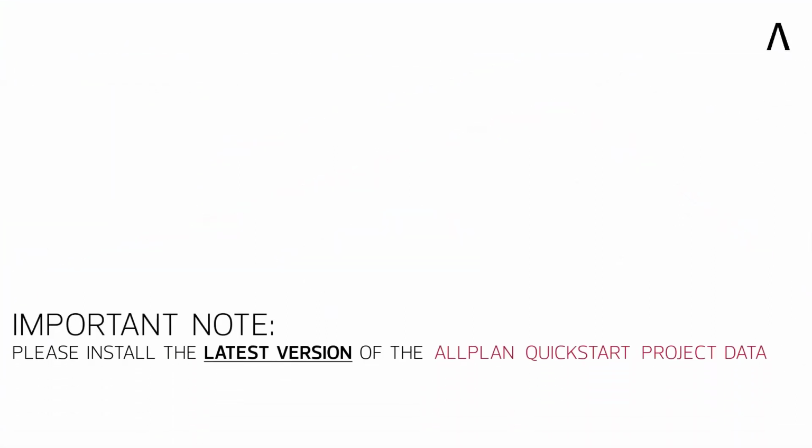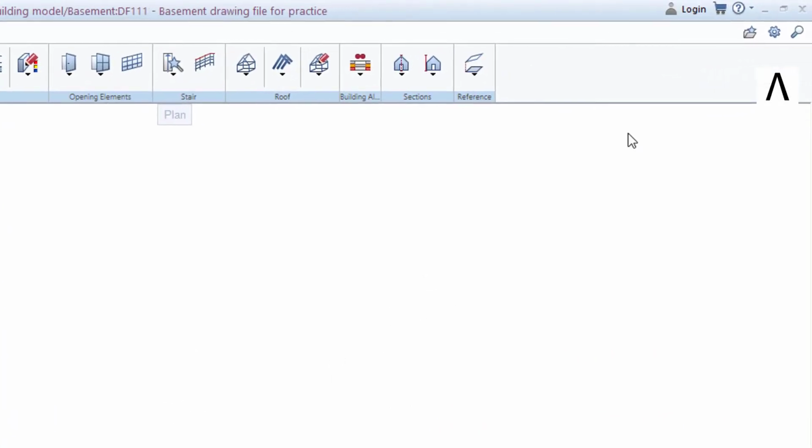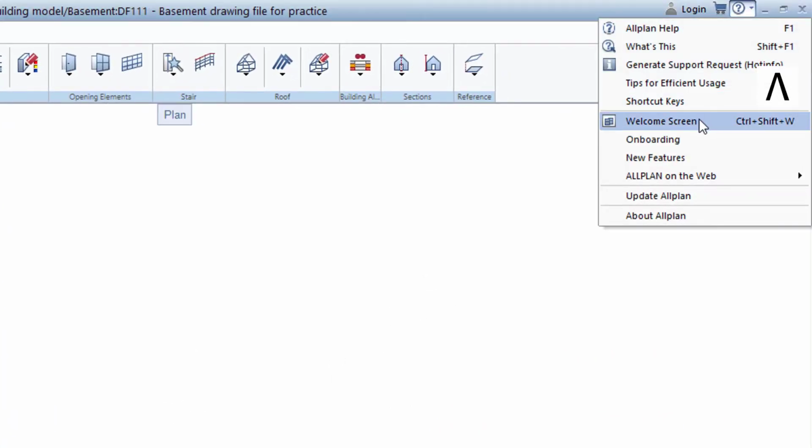From this lesson, please install the latest available version of the Allplan QuickStart project data, which we have updated for you. You can easily reach the QuickStart website from Allplan.